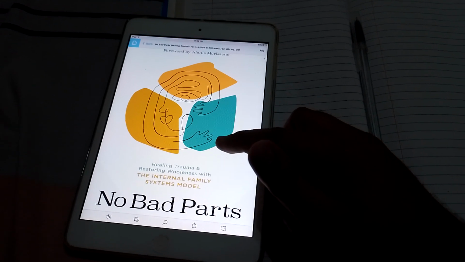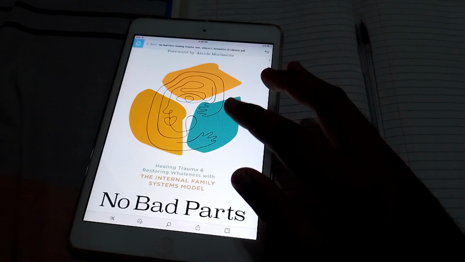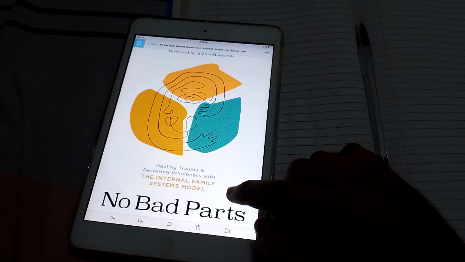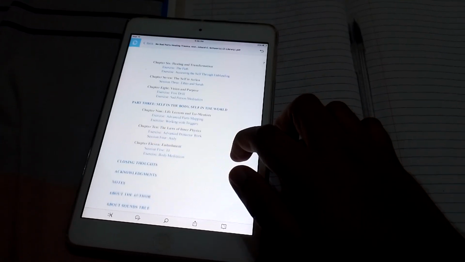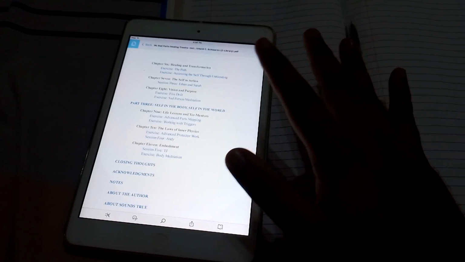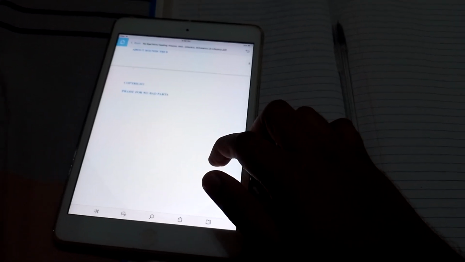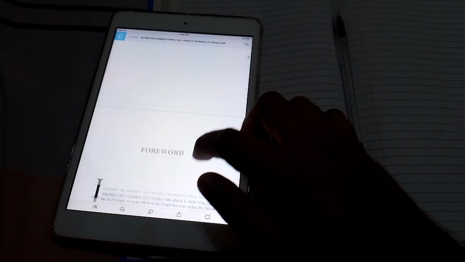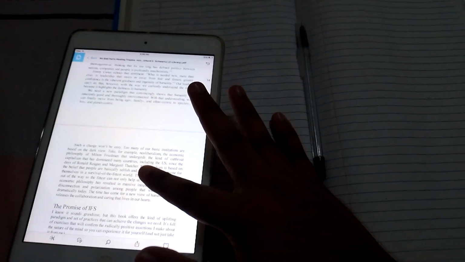This is a book about a new psychotherapeutic framework called the internal family systems model. Well, it's not new. It's been going on for 30 years, but it's not as well known as cognitive behavioral therapy or acceptance and commitment therapy. So what I do, I follow a few steps.